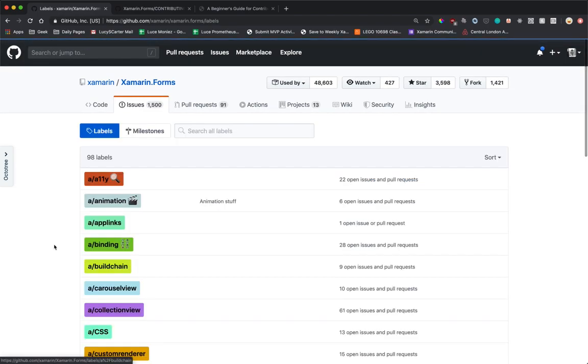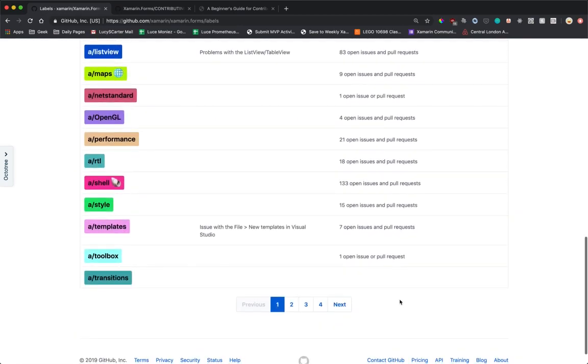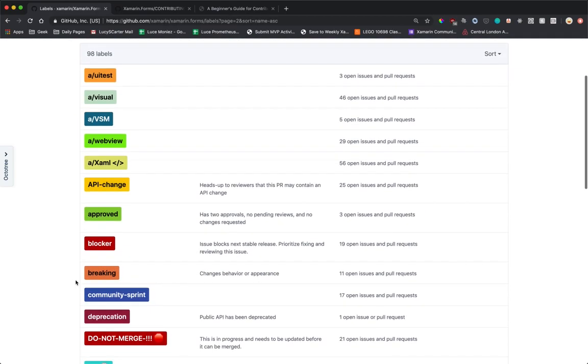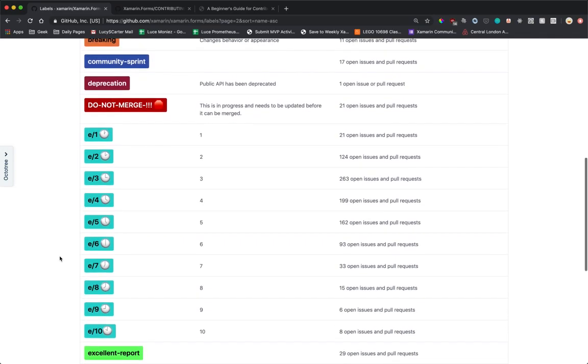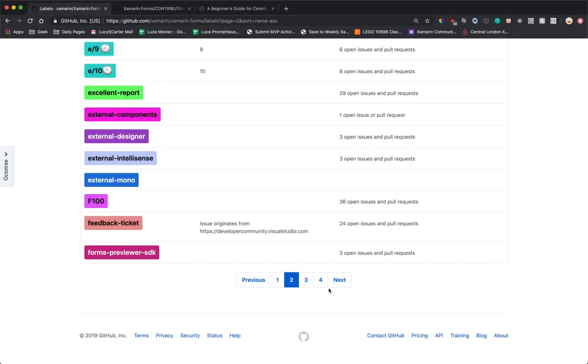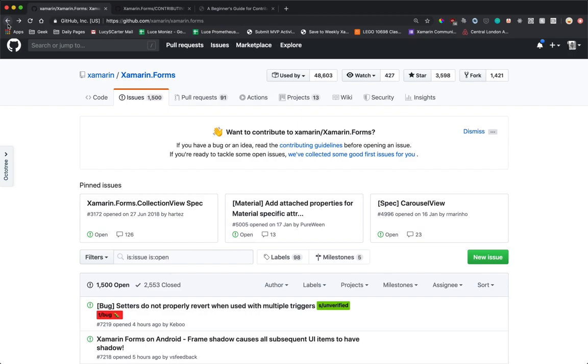That's much easier. So that will take you to a list of all the labels that they can add to issues, and there's normally one for help wanted and all that stuff. There you go. And community sprint is always a good one. But yeah, so you can go through and you can kind of see some of the labels that you can get. So you pick an issue that you want to work on.